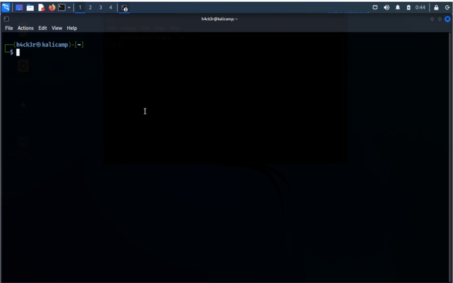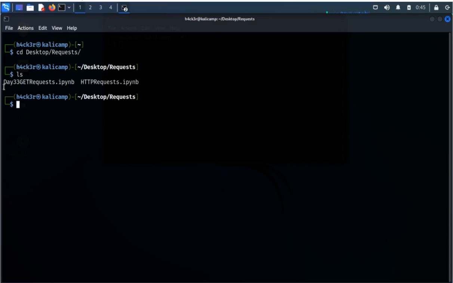So I'm in my Kali Linux VM, and I'm going to go ahead and access the folder in which I'm creating this file. I'll do so by CDing to the desktop. And I created it in the request folder, so I'll go ahead and do that. You can see when I list it out, I have my day 33 listed there.